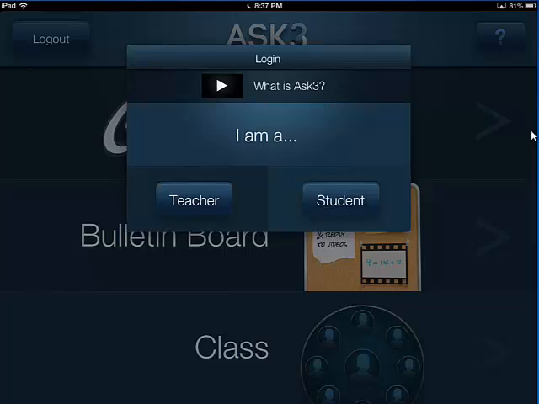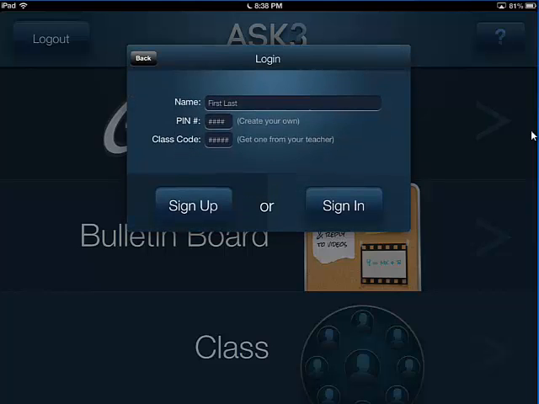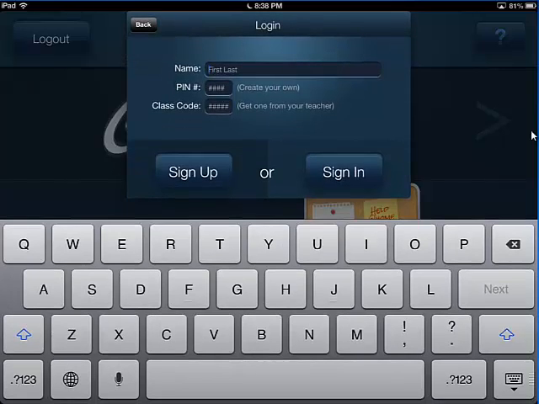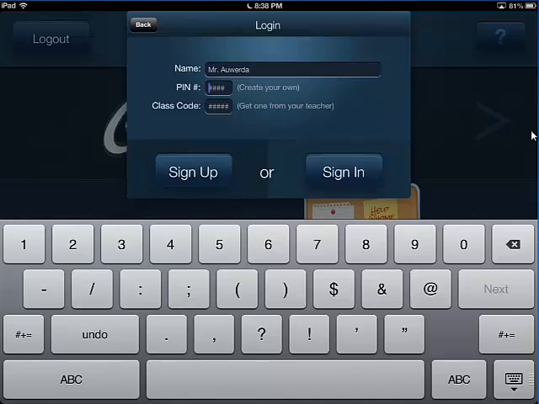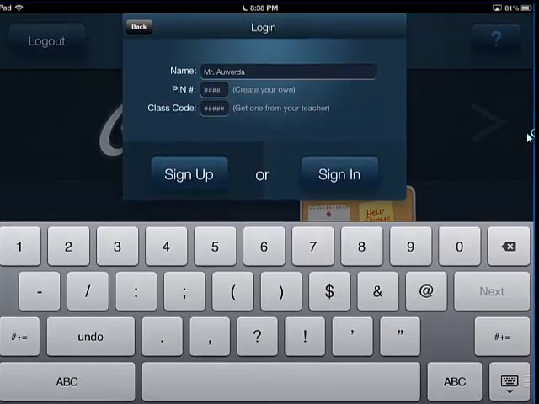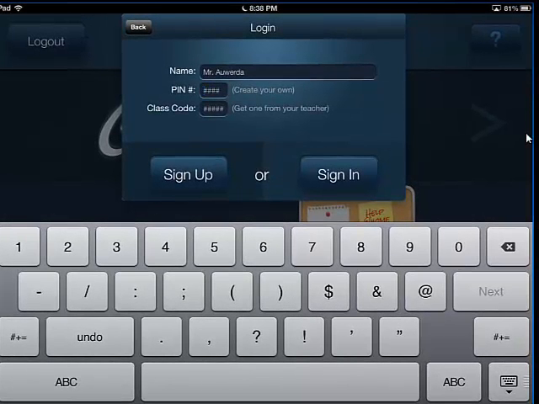So when you first download Ask3 and you launch it, it's going to take you to this screen that says log in, right? Well, you're a student and the first time you log in, you're going to need some information. First thing you need is your first and last name, okay? I'm me, right? So I guess I'm going to go with Mr. Auwerda, but you guys would use your first and last name. Okay? The PIN number. This is your very own number. I don't give it to you. Nobody else knows it. Okay, but whatever it is, make sure it is something that you can remember. Make it the last four digits of your phone number or the month and day you were born or something.